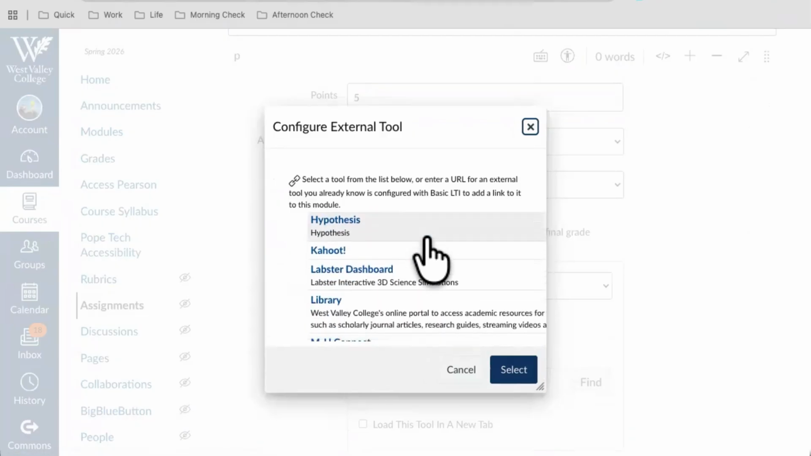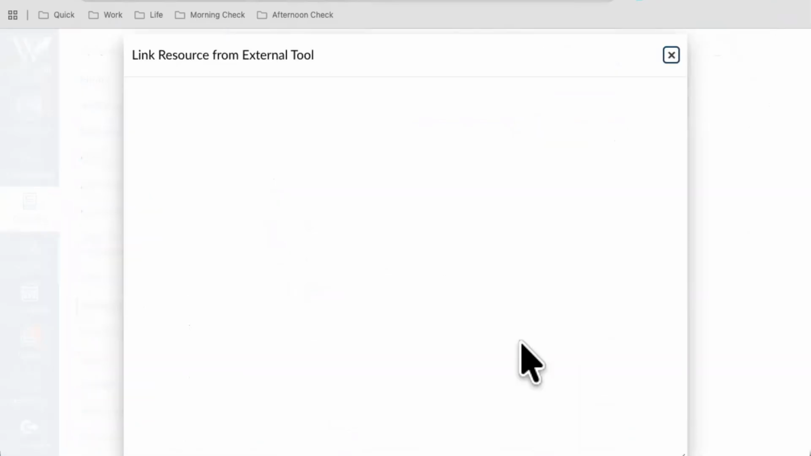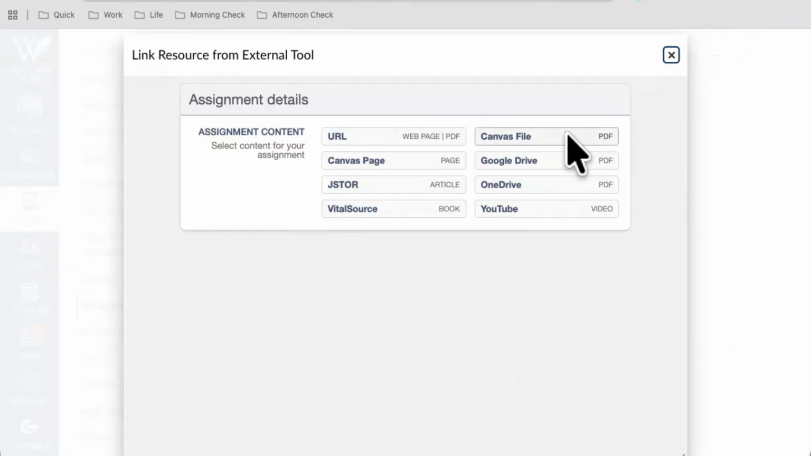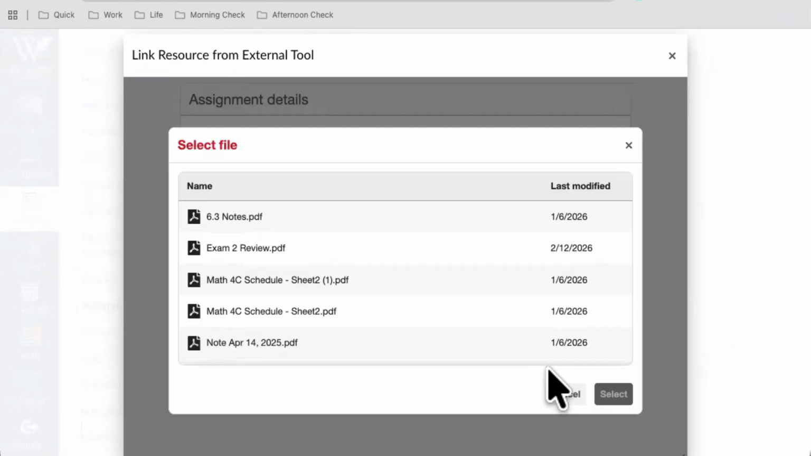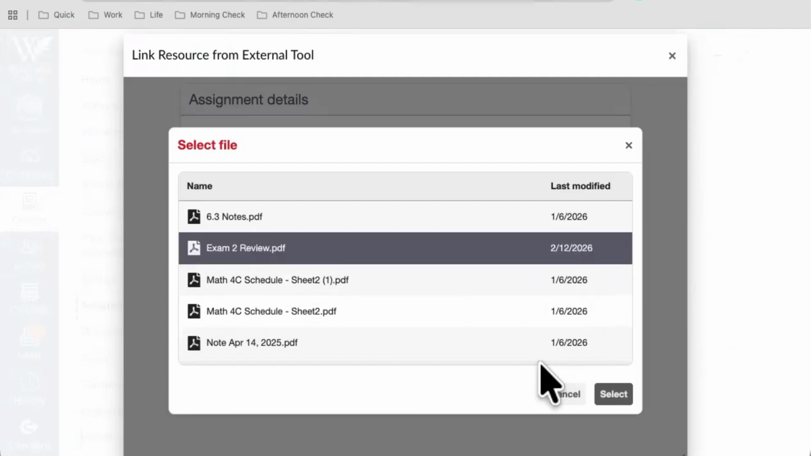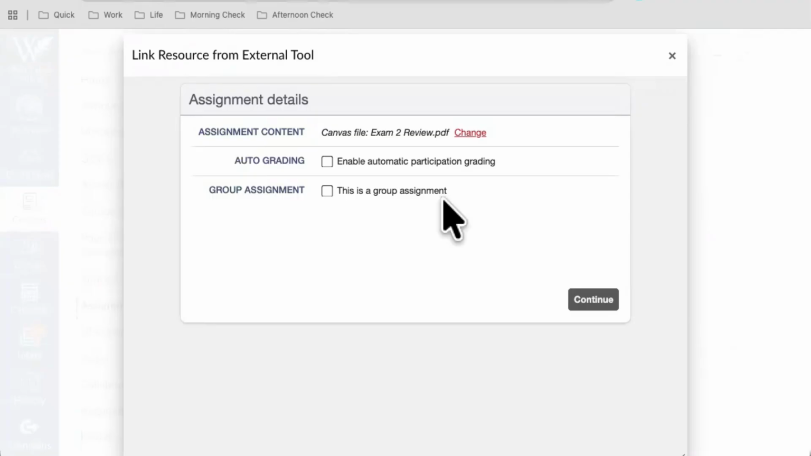And these are in alphabetical order. So here's Hypothesis. In this case, I've already uploaded it into my Canvas files. So I'm going to select Canvas file, and then it's this PDF here, so exam 2 review. And you could make it a group assignment if you want to do it in small groups, but I want to keep the whole class together since it's kind of a long review.